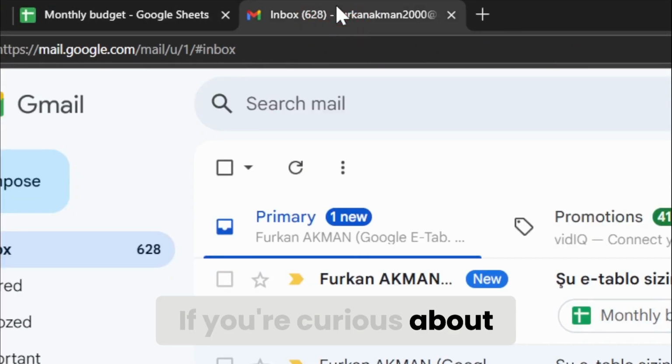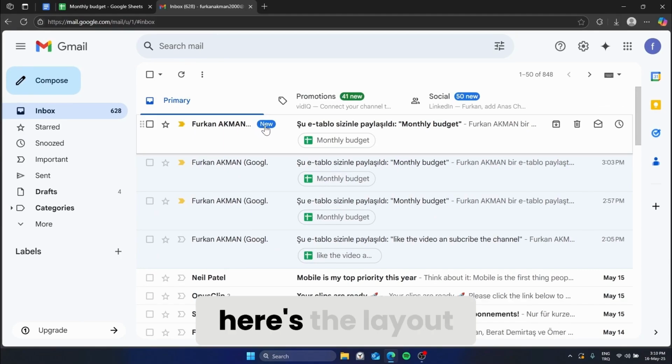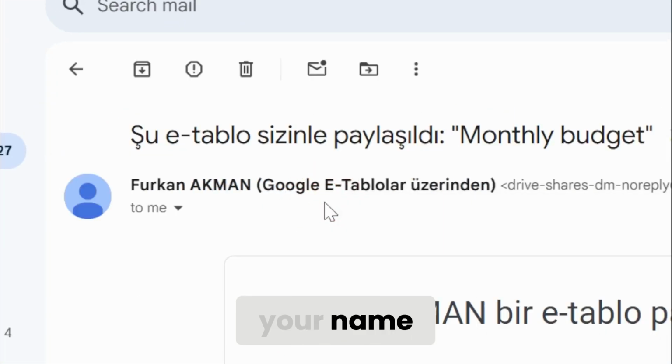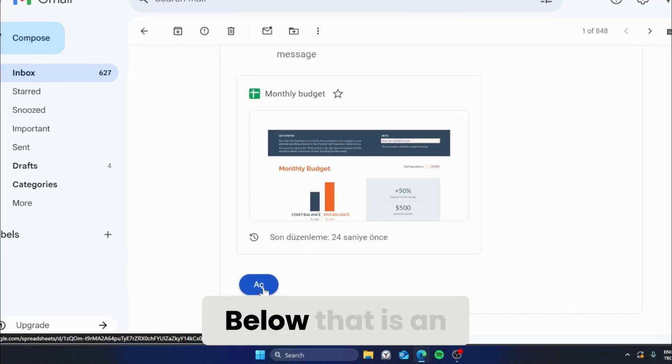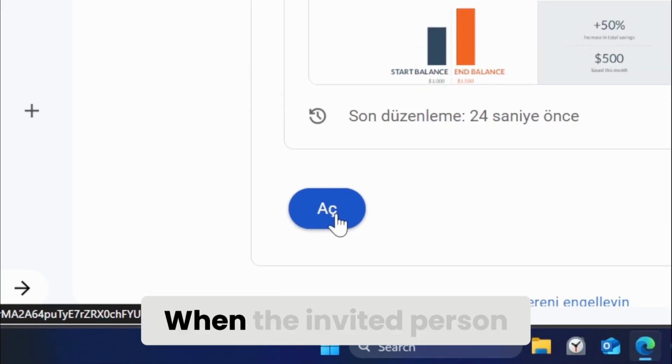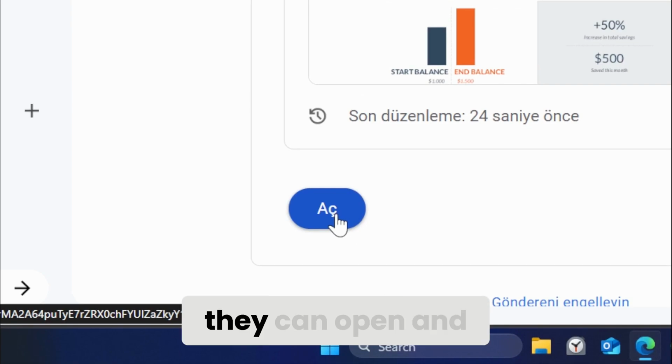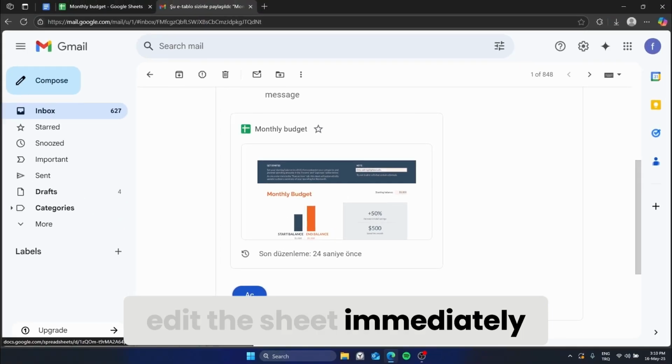If you are curious about what the email looks like, here's the layout. First your name, then the name of the shared file, and then the message you typed. Below that is an open button. When the invited person clicks it, they can open and edit the sheet immediately.